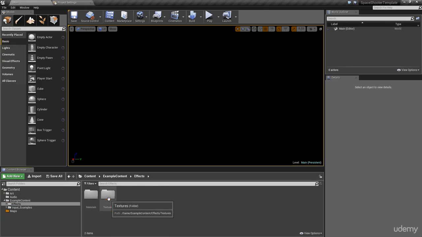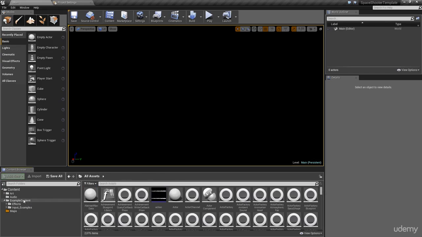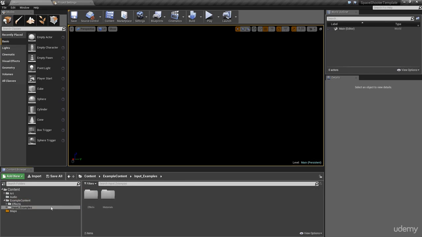It has our effects, it has the texture that it's using, it has the transparent flare material that it's using, which is great, saves us time making that, and we have, most importantly, the effects under the effects folder here. So I'm not too happy with the new folder structure. I didn't really want that there, but we did need it to come across to make sure it works.